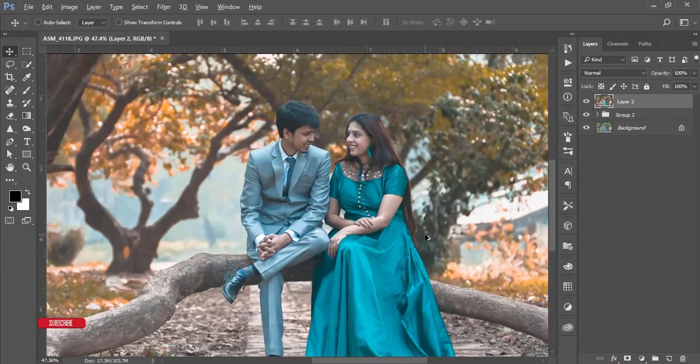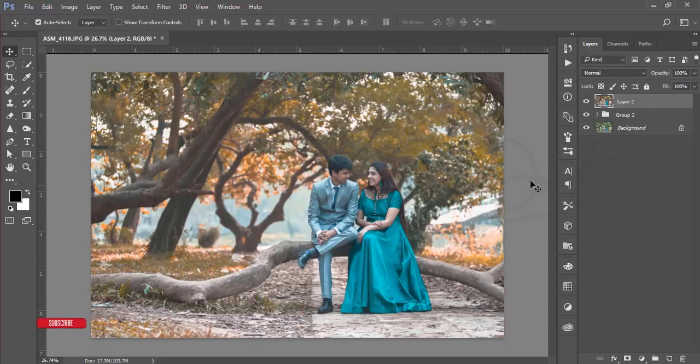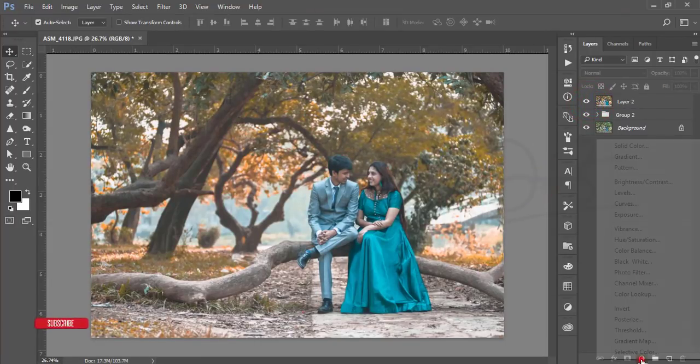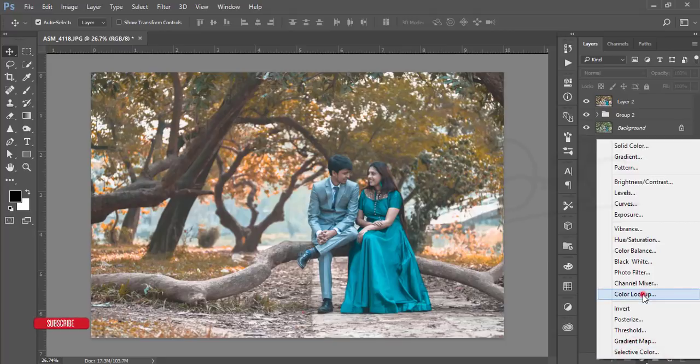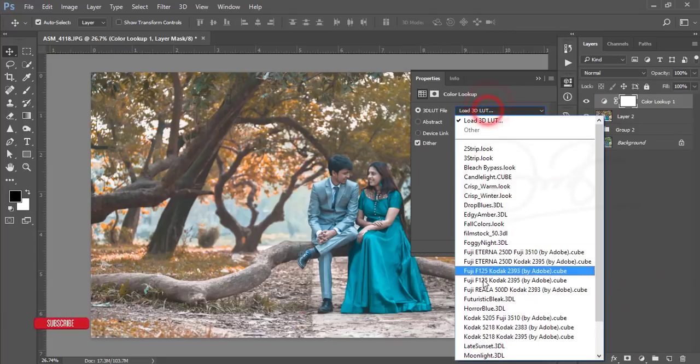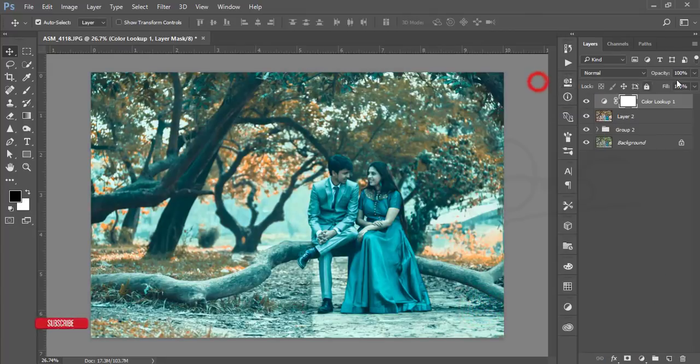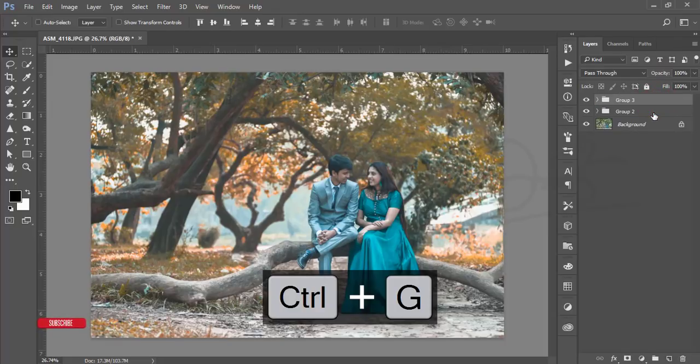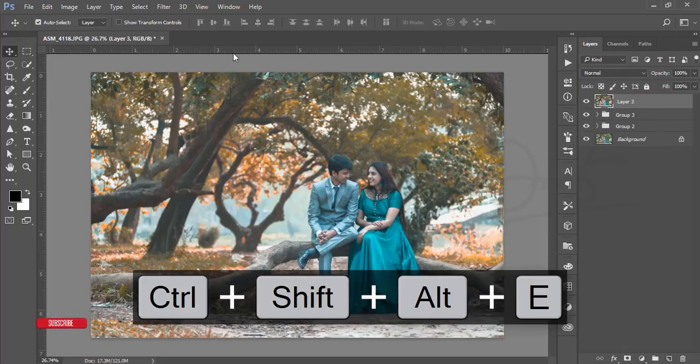Okay, this one is the autumn color actually. You can make your picture in autumn color like that from here to here. Okay, going to the adjustment layer and Color Lookup. From Color Lookup, I will add the horror blue color and reduce the opacity to a minimum of 11%. That's good. Make it a group and merge by pressing Ctrl Shift Alt E.